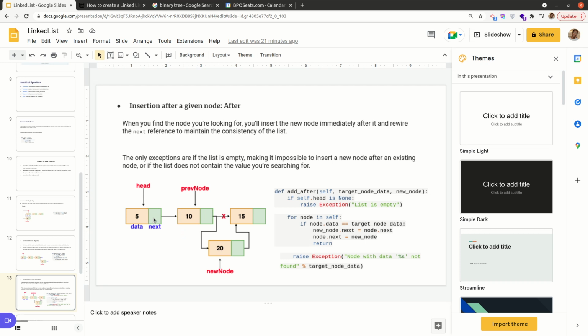If we say, okay, insert it before 10, not after 10, then we would have to do the same. We would have to find our current node, which would be 10, and then use our previous node to rewire. So it's just a matter of understanding what's going on, and then one can rewire accordingly.